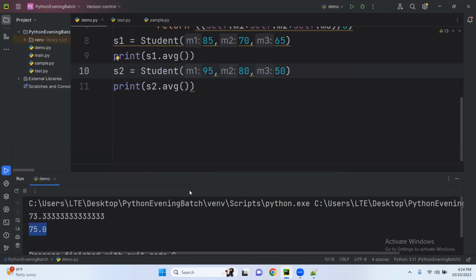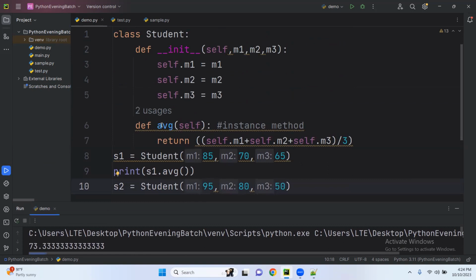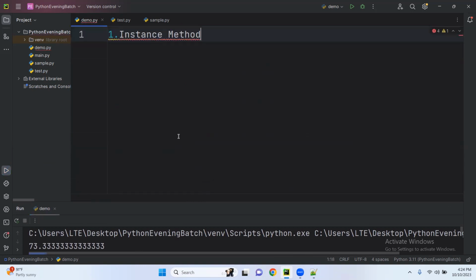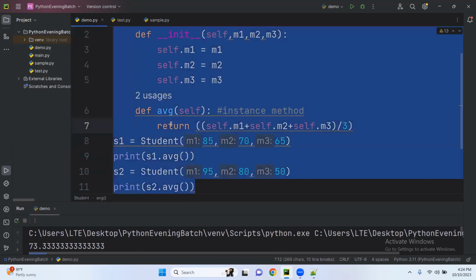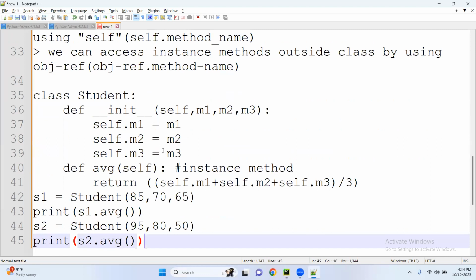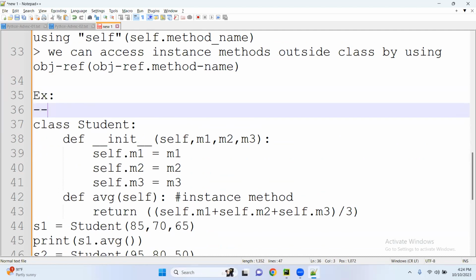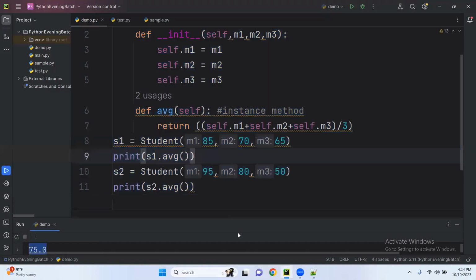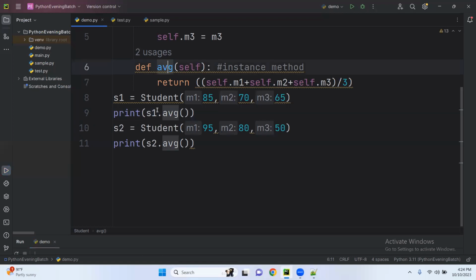Okay, so now if you observe here, we created a variable, that is avg, average. That we call an instance method. Now where can we access an instance method? Two places: inside the class and outside the class we can access. So outside the class by using object reference, inside the class by using self. If you observe this example, we are accessing avg outside the class by using object reference.